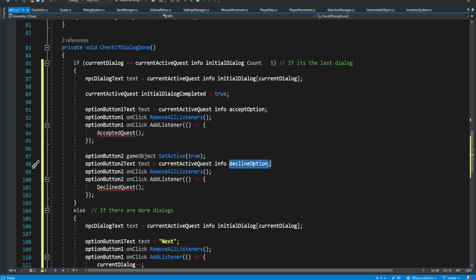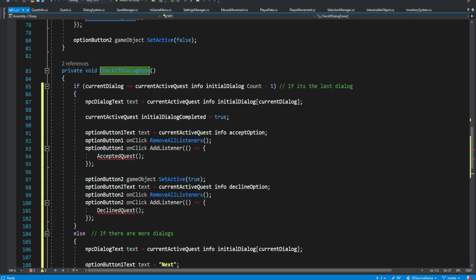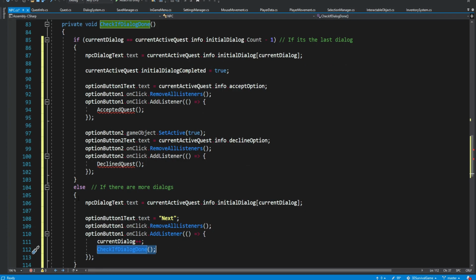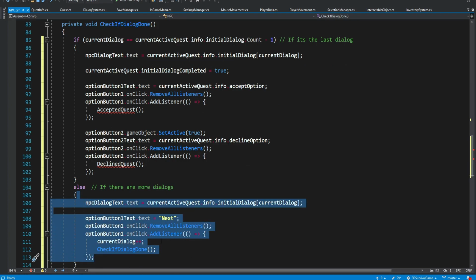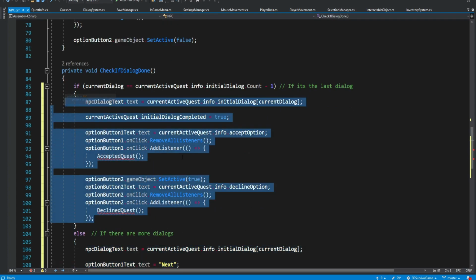And if it's not the last dialogue, then we're simply going to do the same thing we did before. We are going to set the next dialogue. We're going to have this next button, and we're going to check it again if we press on this next. So when we click on this, it will do this all over again. It will check again. And if it's not the end, it will do this again. And it will keep doing this until it's actually at the end of the initial dialogue. And then it's going to run all of this.